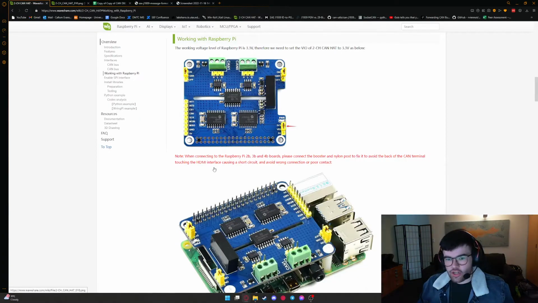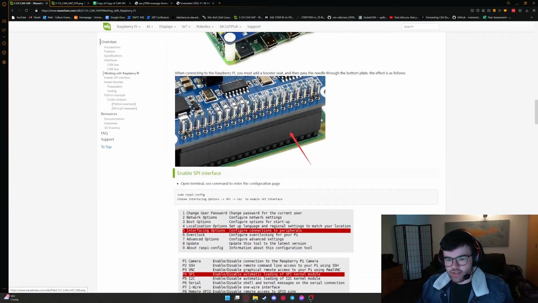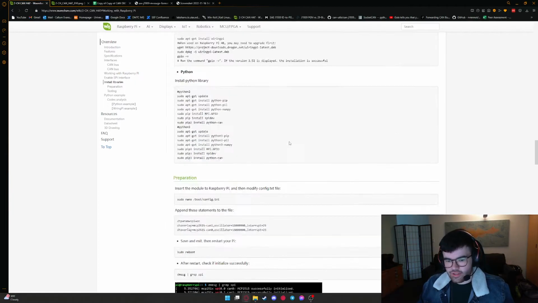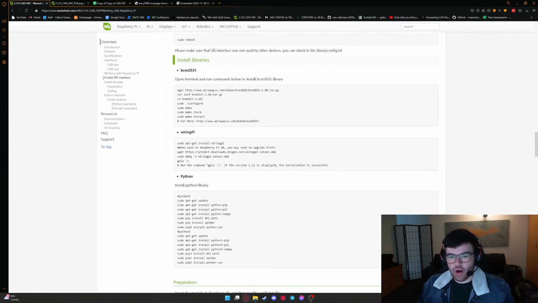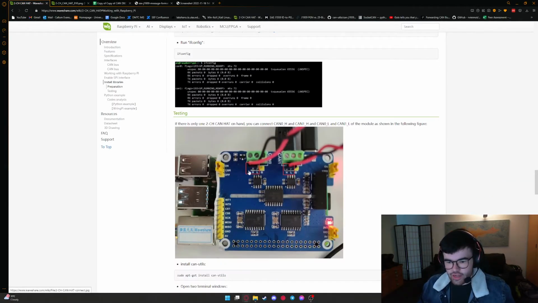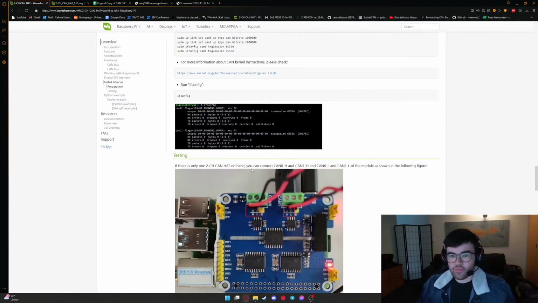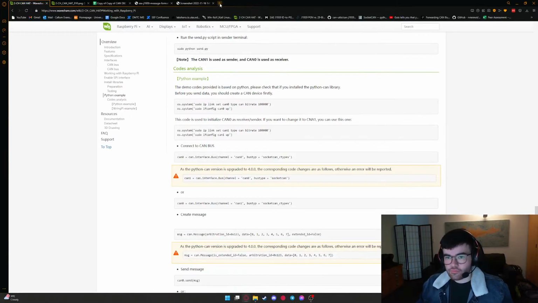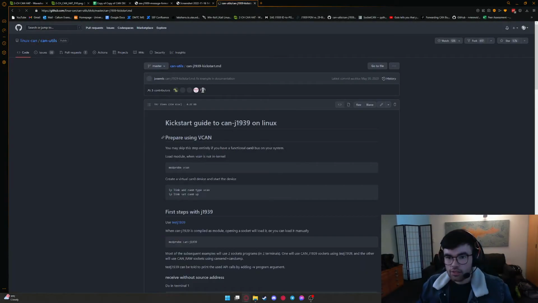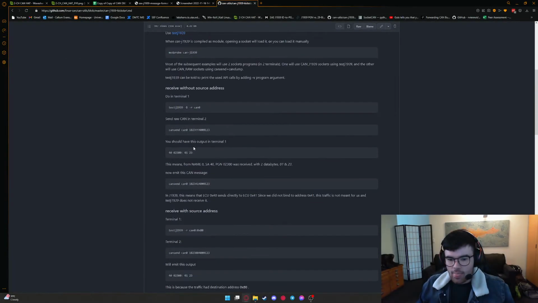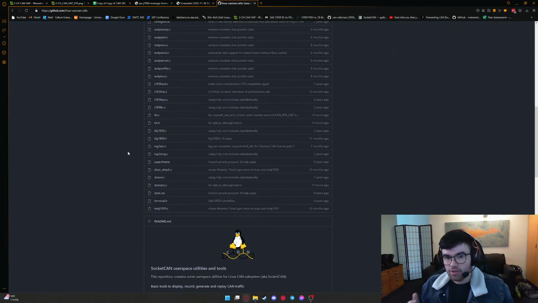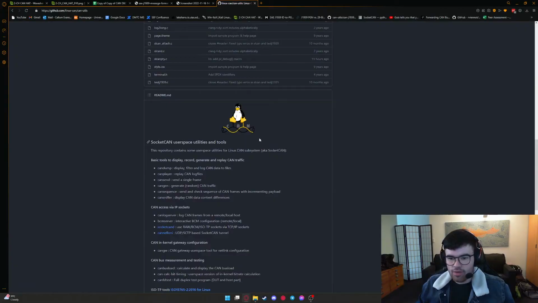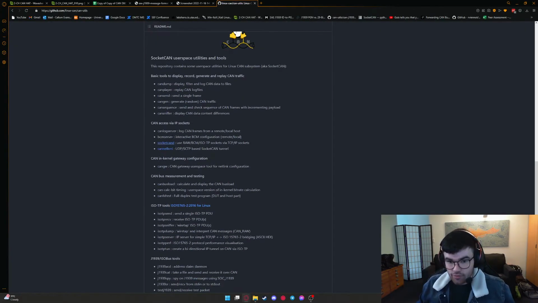To set this up, you have to go through a few different steps. Obviously, connect it to the GPIO, enable a couple of things, and there's some tools you can get too. This requires the Python library WiringPi and BCM, but once you have all that, you can install something called can-utils. Can-utils is a bunch of different tools combined under one repo that allow you to manipulate, analyze, log, and send CAN data. It's really good.